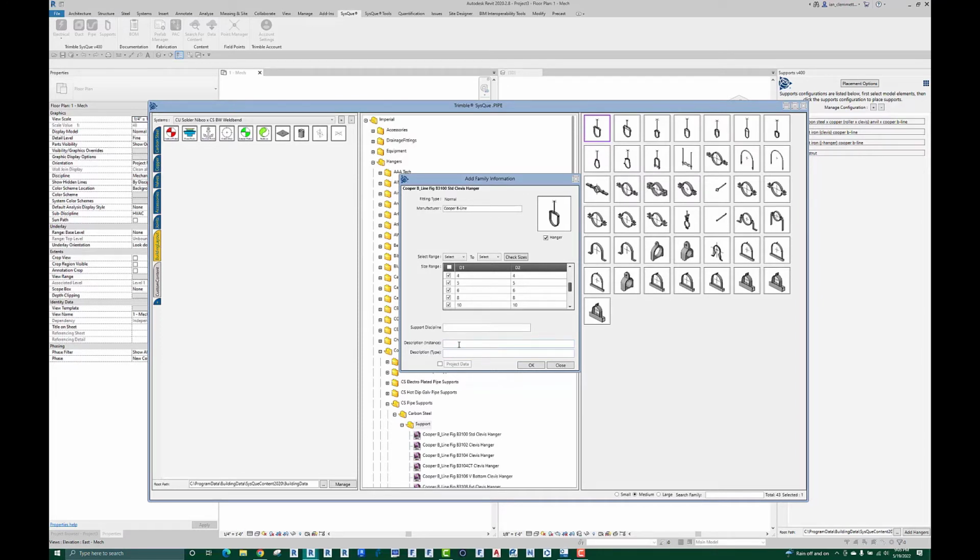If you look in some previous videos, this is rather than using the family name, maybe on a schedule, I may want to have my own abbreviations or naming conventions down here. The other option you have here is what's called support discipline. This is optional, as are the two descriptions.